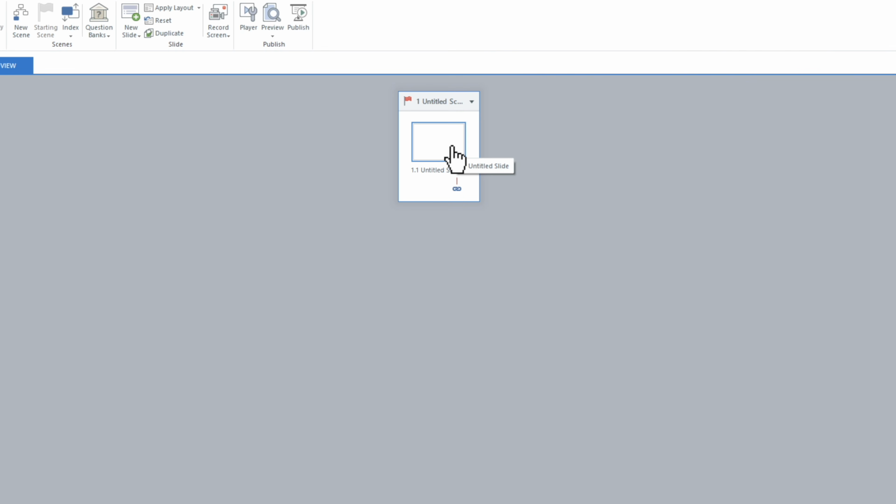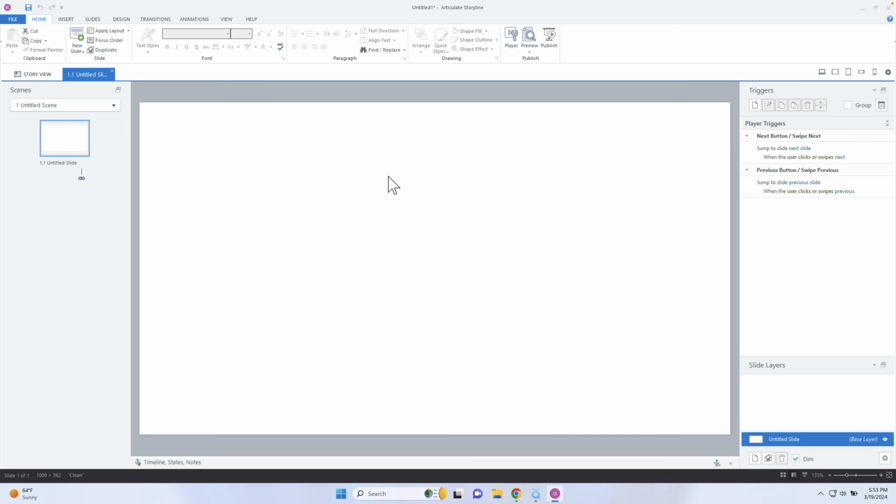Now, these are my different pages, and it starts me out with one page. I can double click into that page, and this is what I see as the page. Now, initially, the first thing that I do when I start a Storyline project is I resize the page, because I do not like the default sizes that come out of Storyline.